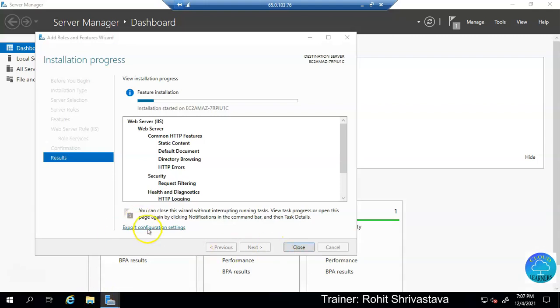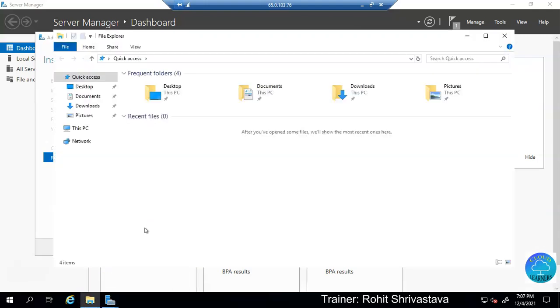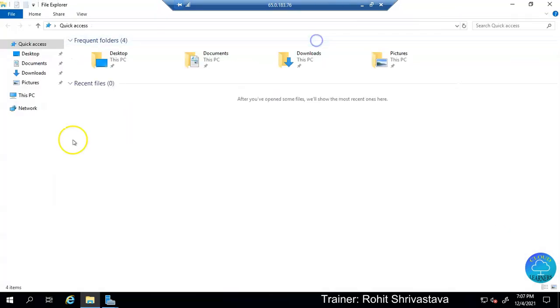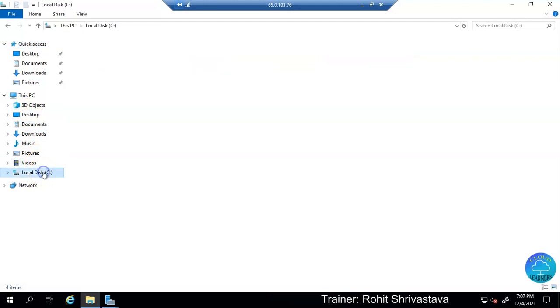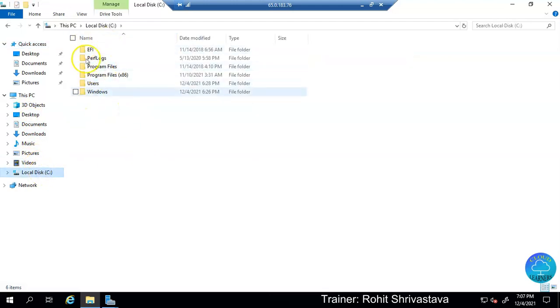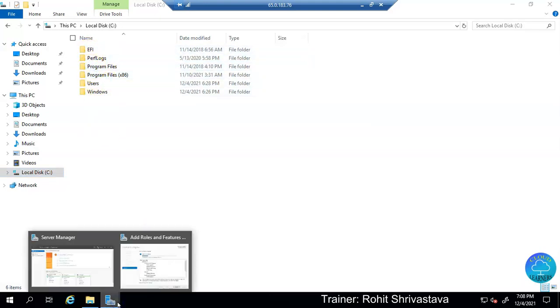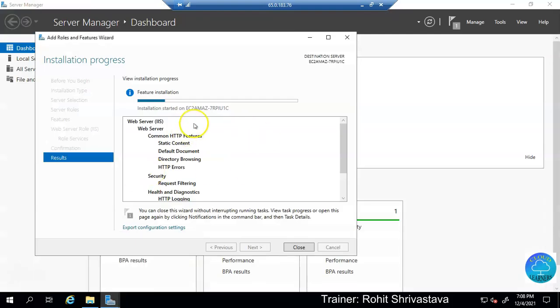So right now, if I go inside my C drive, I won't find any kind of folder except these. After installing this server, we will get one folder too. So let's wait. First this installation will get done, and after that we will see.